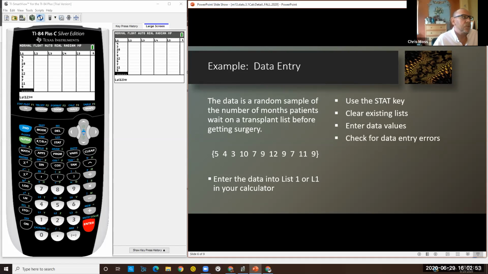I also like to check for data entry errors. So if I'm going to make a mistake, chances are it's going to be here. Maybe I typed in 21 instead of 12. Anything like that could happen. Honestly, I'm just human. So if I jump back over here, I can scroll through my list and check, and I usually like to do that also.